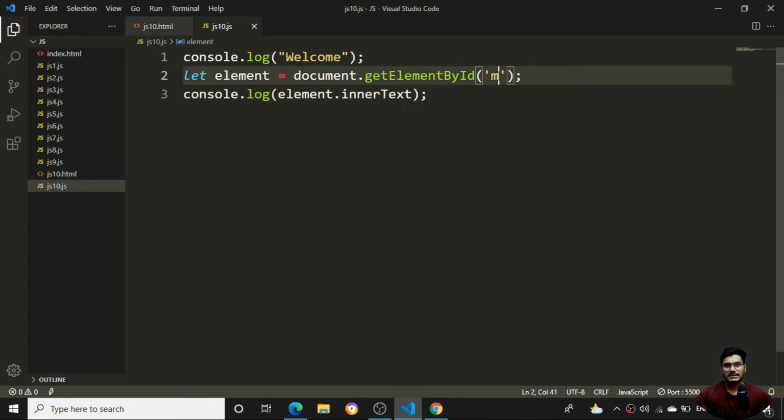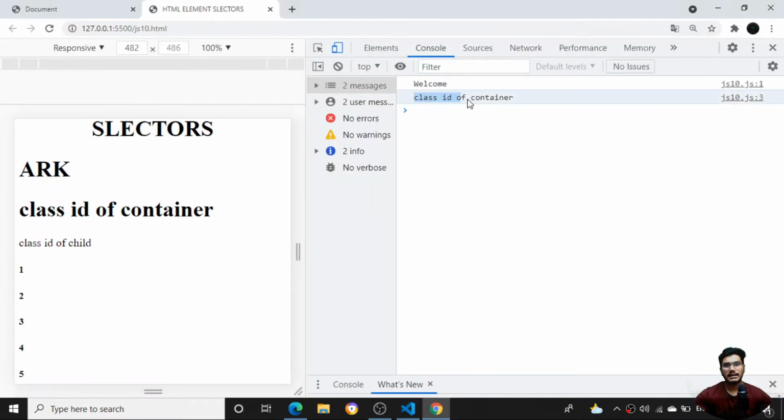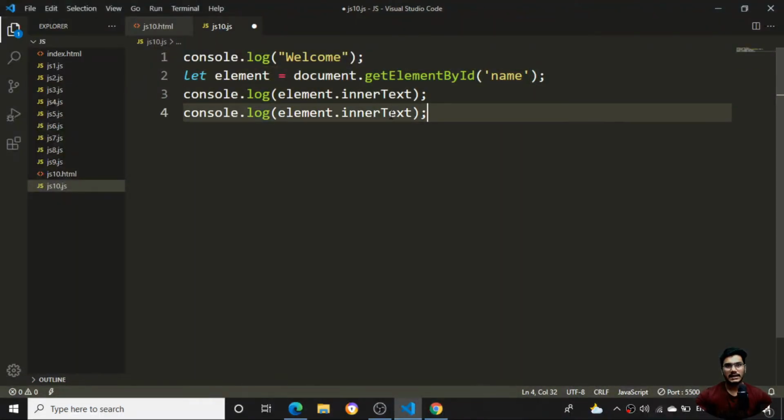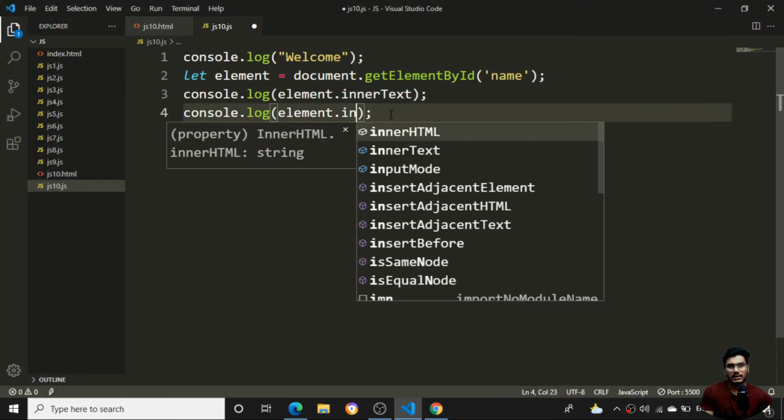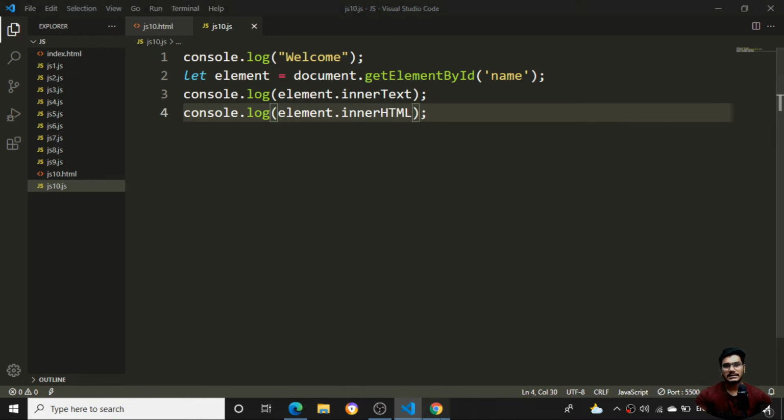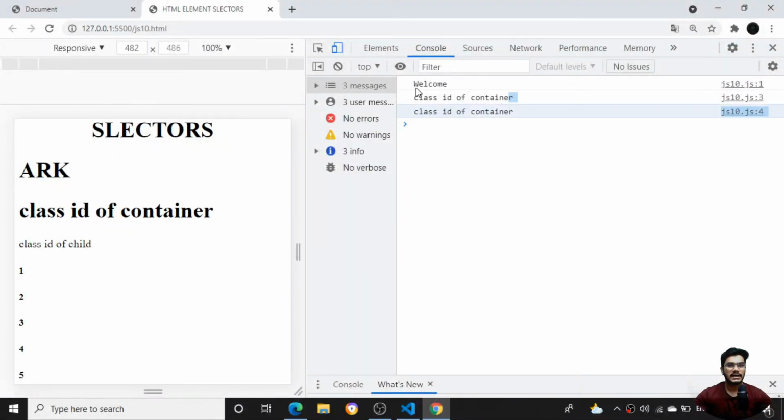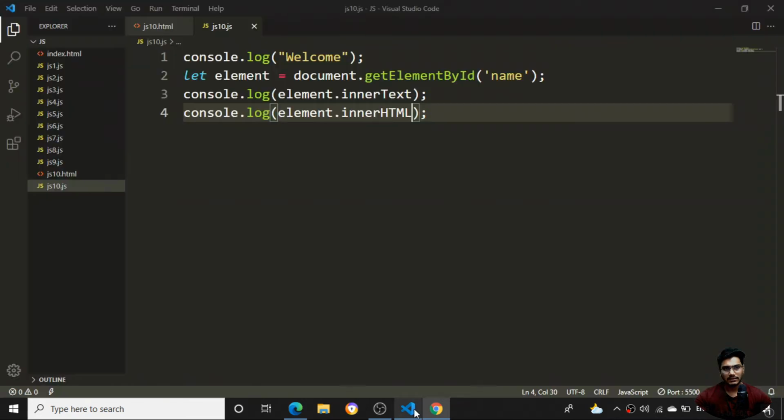In the same way, I'll take it for the name itself. I can just use innerText, and you can see I'm getting the particular class ID of container. If I want to get the same thing as innerHTML, I can use innerHTML also and get all those things. I can even use a class also. So this is how I can access the particular text from innerHTML and those things.